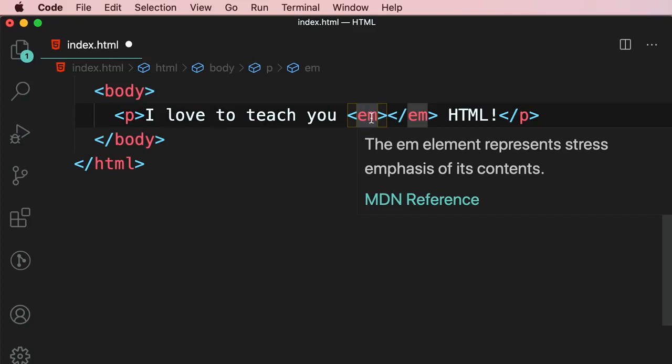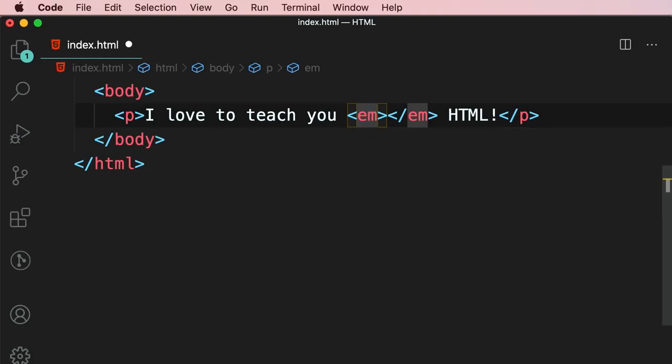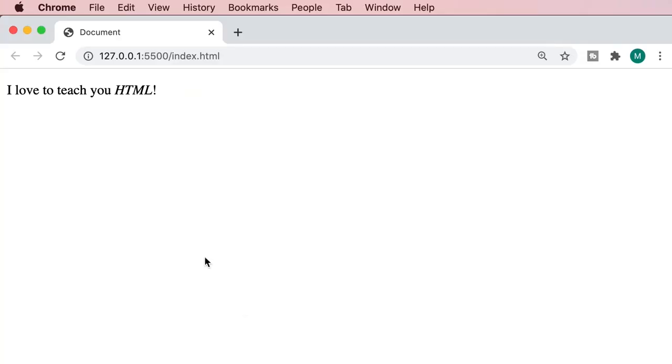So whenever we want to emphasize some content, we can wrap it inside the M element. In this case, I'm going to move HTML inside these tags. Now, let's save the changes. Here's what we get. By default, browsers display emphasized content in italic.